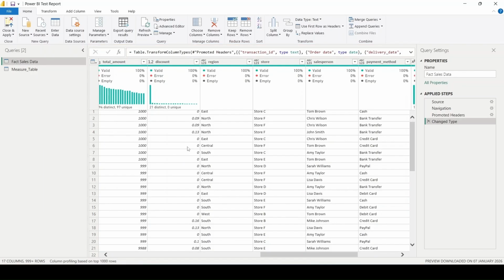We mainly work with two types of tables, fact tables and dimension tables. Fact tables store numerical data that we want to analyze, such as sales amount and profit, and dimension tables store descriptive information like date, product, customers, and region.